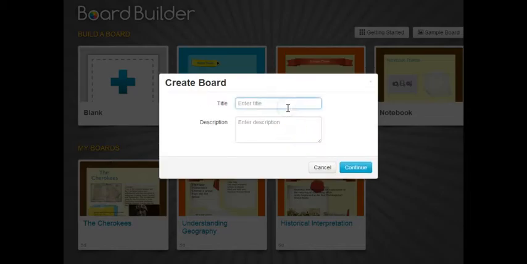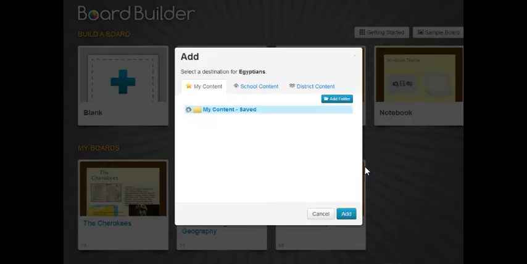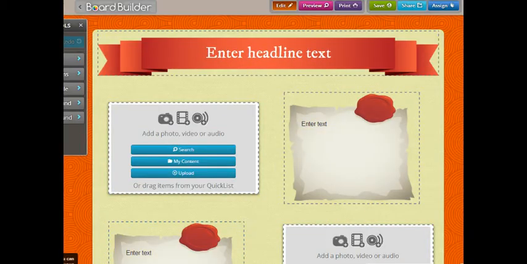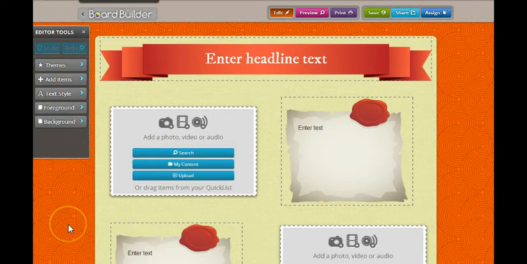It's going to ask me to title my board. So I want my board to be about the Egyptians. It's going to ask for a description, but I've told the students you don't have to necessarily have that description. So we can move along. And now it's asking me if I want to store it to Discovery Ed. So I'm just going to say add. Now here's my board.